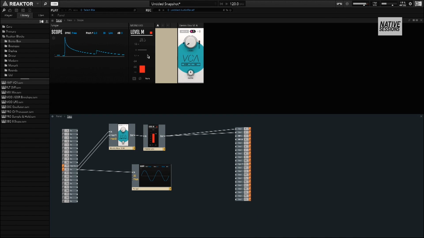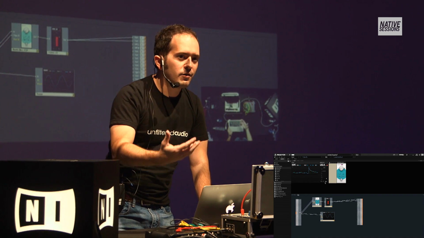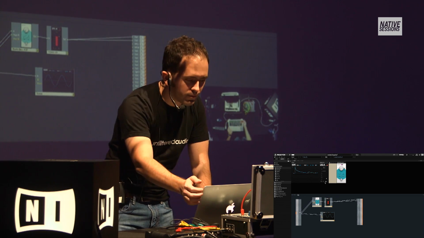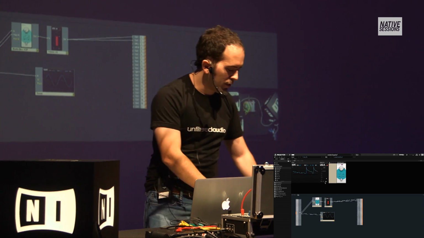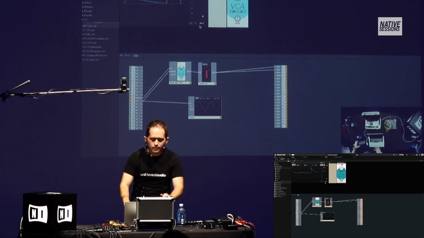So now Reactor is kind of a glue for your system. You can have a bunch of modules and you think, oh man, I need this one, but it costs $200. So you can just drop one in Reactor and use it in a pinch when you need it. So one other thing that I really like is Reactor does MIDI to CV.